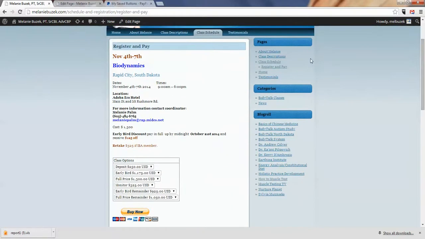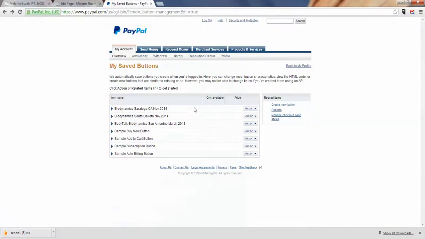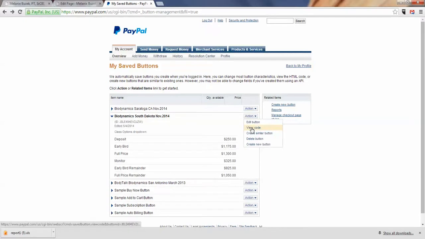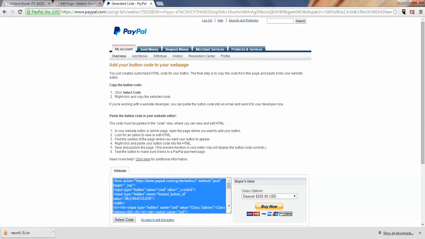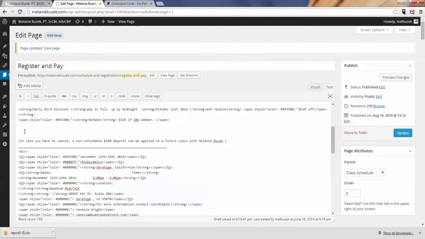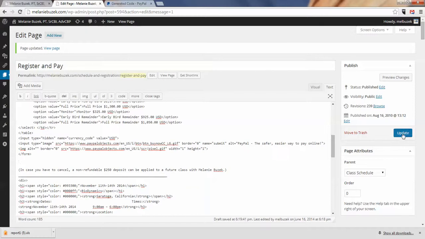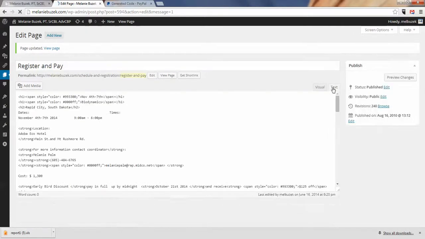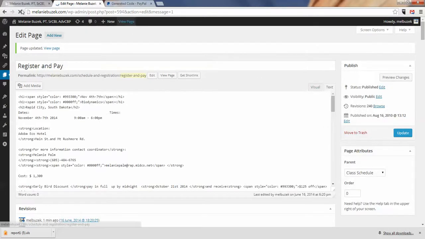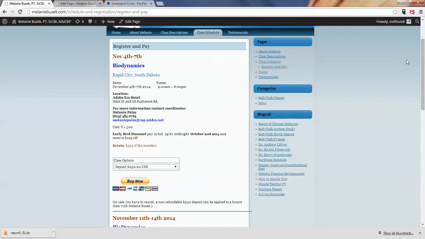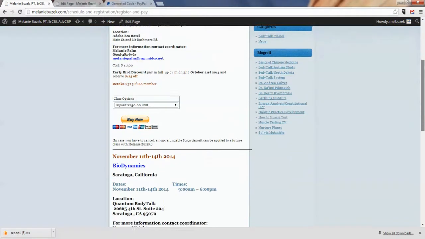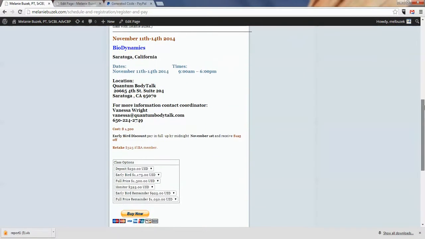Okay, so we have to redo South Dakota. So let's go to South Dakota, action, view code, select code, and then I do Control C, and I'm going to go over here, Control V. Now I'm going to hit update, but I'm going to stay in this text mode over here. I'm not going to click on the visual thing. And I will go over here and refresh this and see if it did it right. Okay, yeah, so that button for Rapid City is correct. Oh, it screwed up the other one for Saratoga.